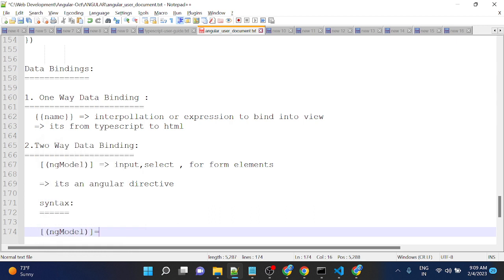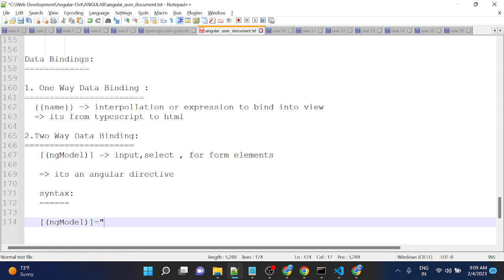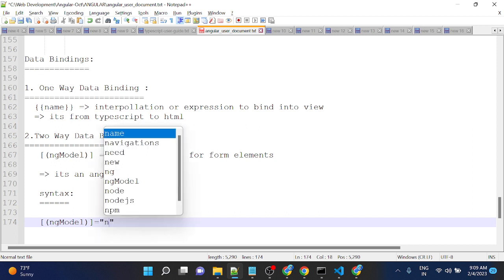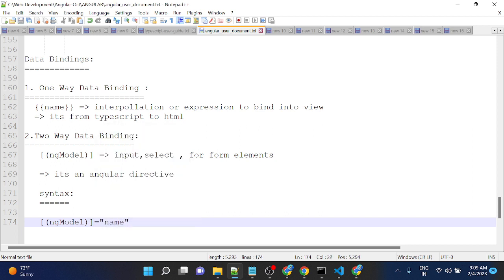If you see here, we can bind on the right side, inside double quotes, we can write our name or something. If you mention two brackets, that is two-way data binding, but outside is only for one-way data binding purposes.